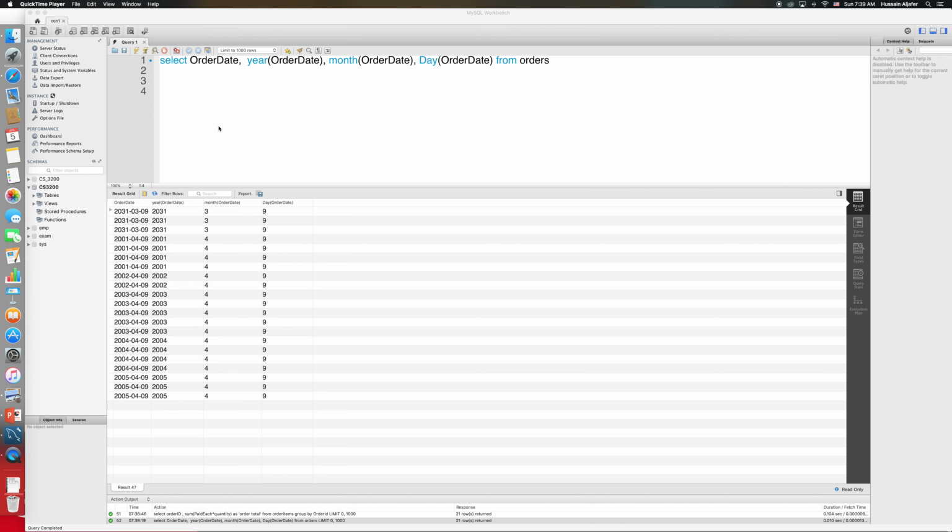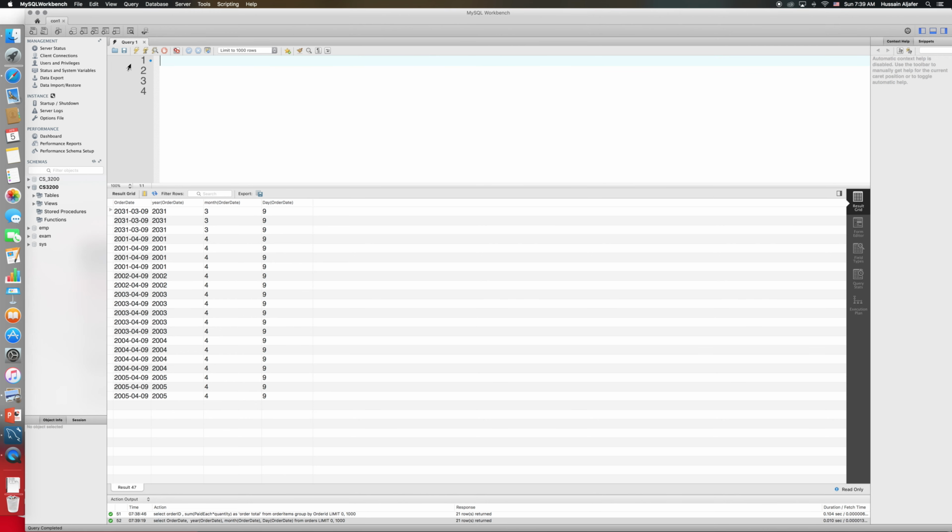Now we have seen some functions in the previous two videos. We have seen string functions, we have seen number functions, we have seen date functions. Now let me show you one more type of function, but first let me do this. Select star from books.